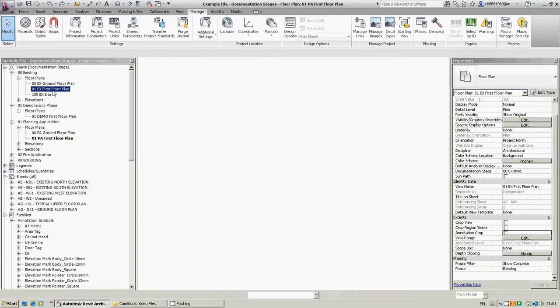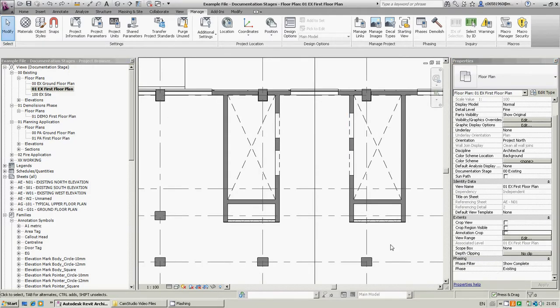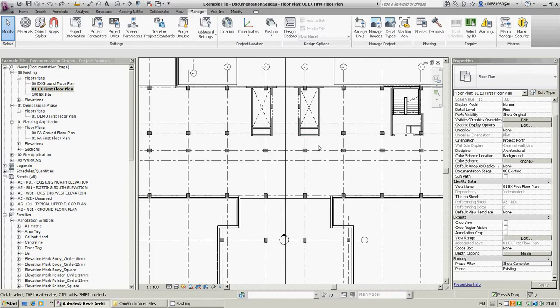So if we go to our existing to start with, in our existing view, the phase is existing, and the phase filter is complete. We're showing complete. So what that means is that in this view, we're going to see everything that's finished at the existing phase. So i.e. everything that's existing. So, you know, the existing building.